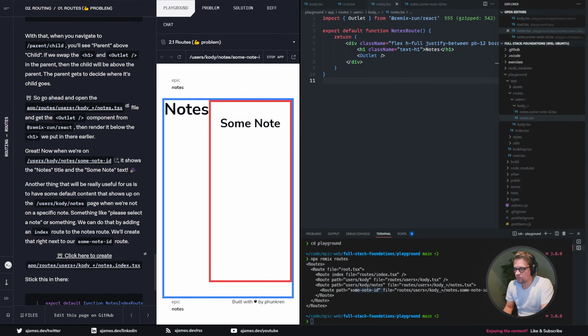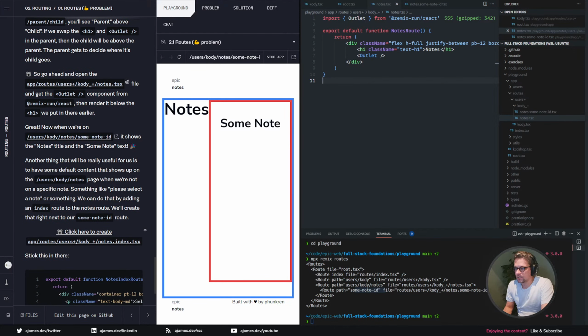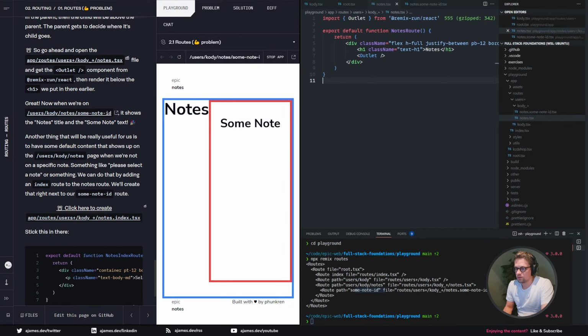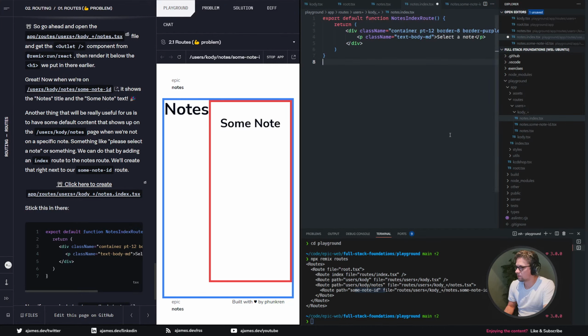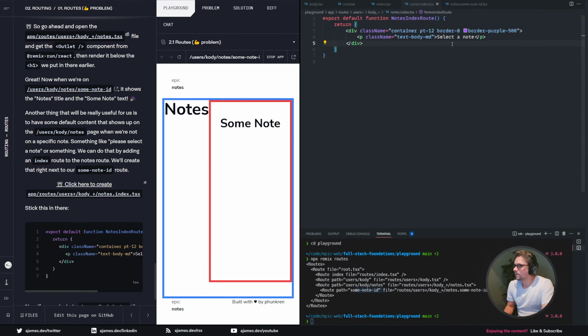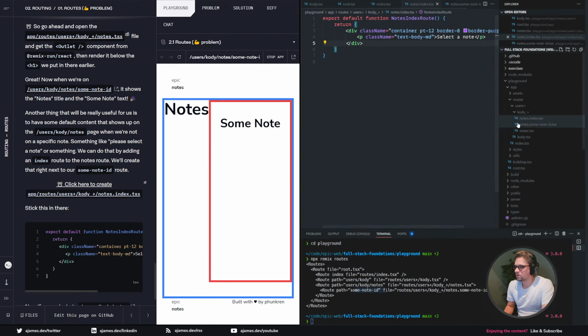Another thing that will be useful for us is to have some default content that shows up on Cody's notes whenever you're not on a specific note. Something like please select a note. We can do that by adding an index route to the notes route. And we'll create that next to the some note ID route. So let's create notes.index. Just select a note.